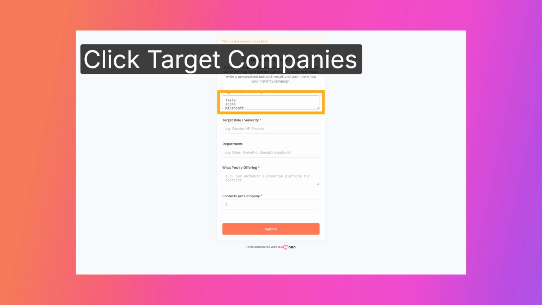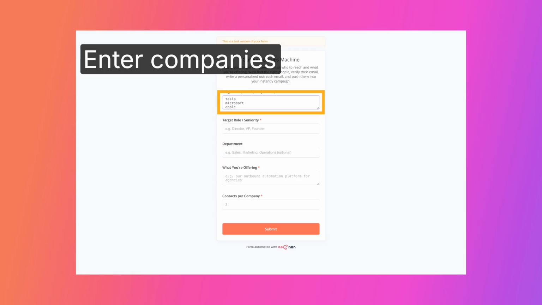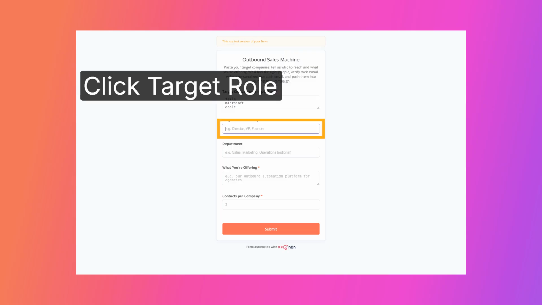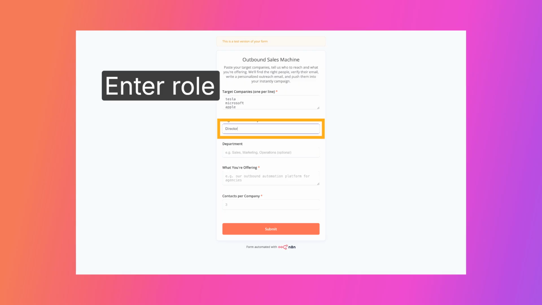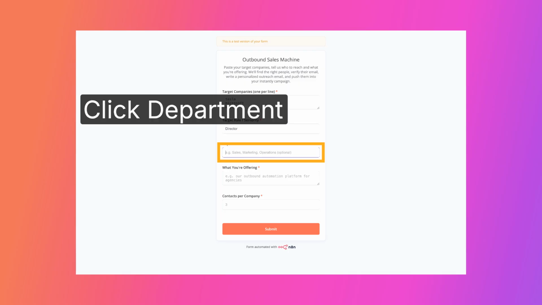First, you get to set a few companies that you'd like to find the employees from. For example, I'm going to write the company Tesla, then Microsoft, and finally Apple, one company per line. Next, we enter the role in the company that we'd like to target. I'm going to set here Director. Then we got the department. I'm going to go Department of Sales here.